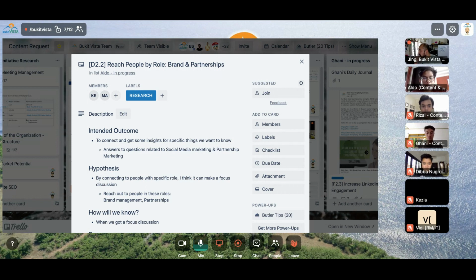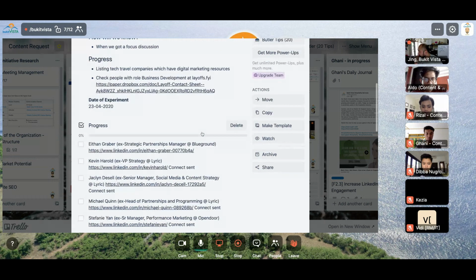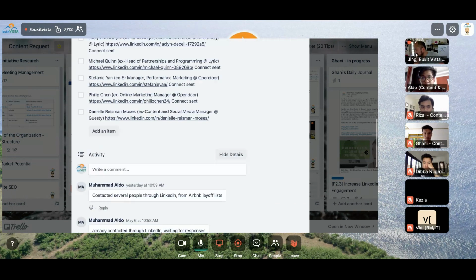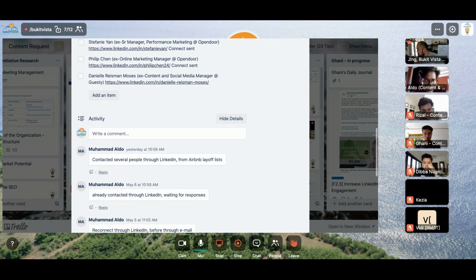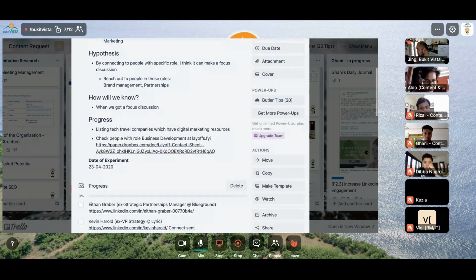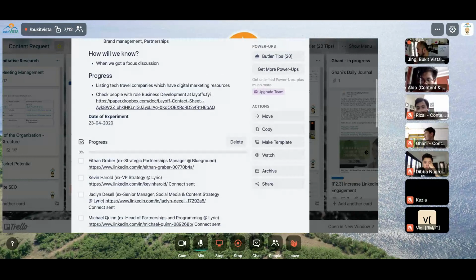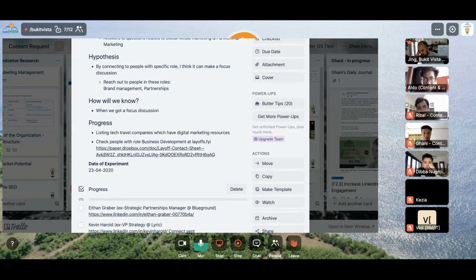Aldo, the researching people by role on brand and partnerships. Well, this card, I haven't updated yet. I want to contact Airbnb people too as well here, but I haven't updated here, and I'll update it later after this Scrum. Okay, fantastic. Thank you very much, Aldo, for that. Yes, any updates can be written onto the card.